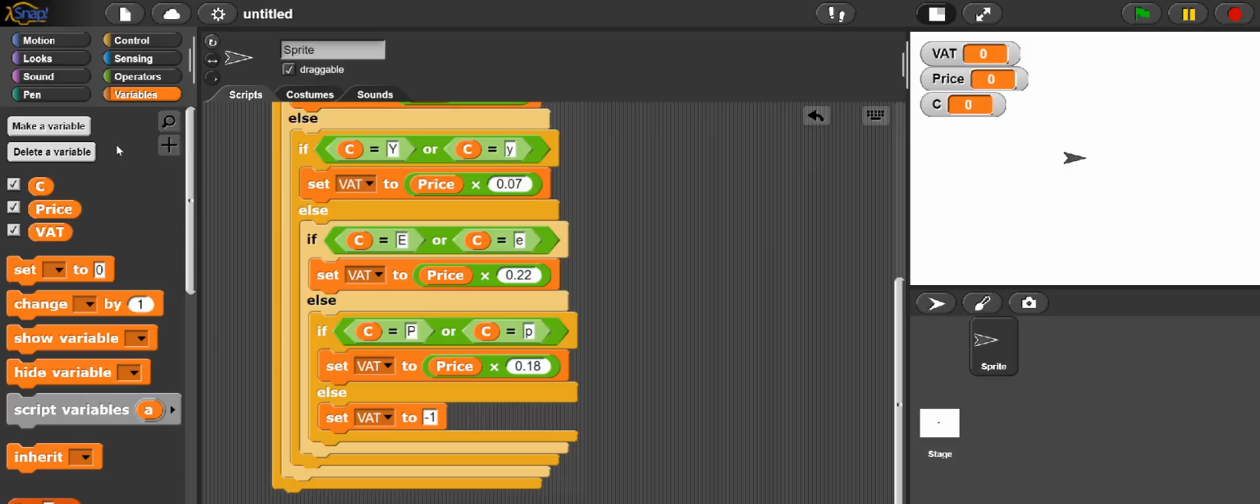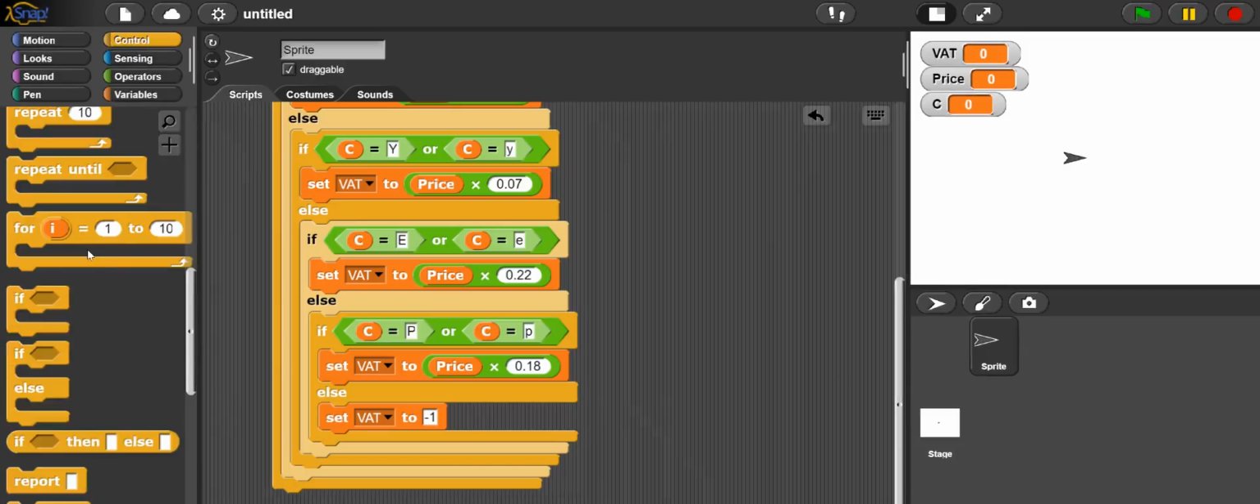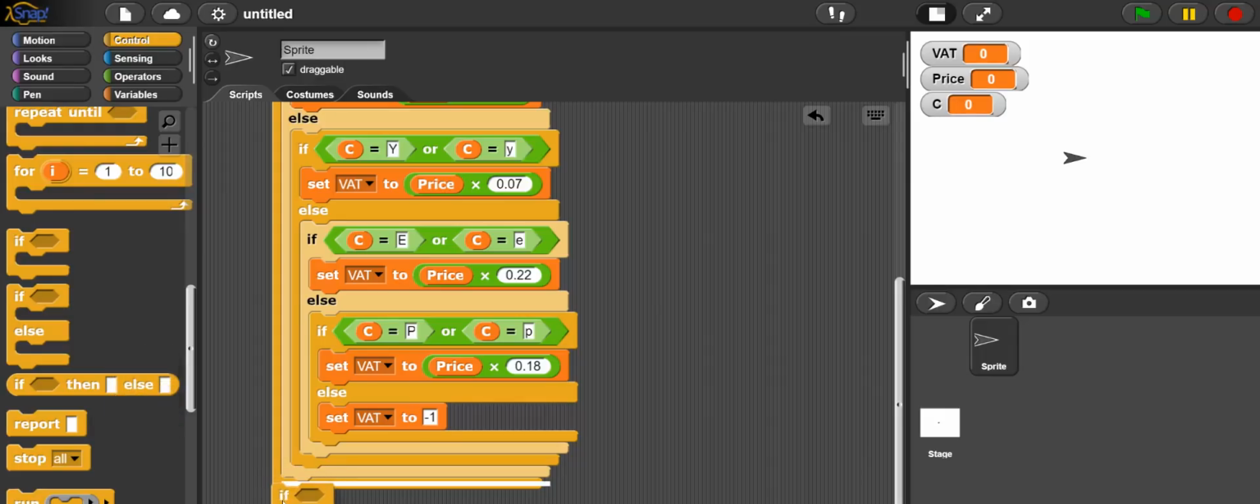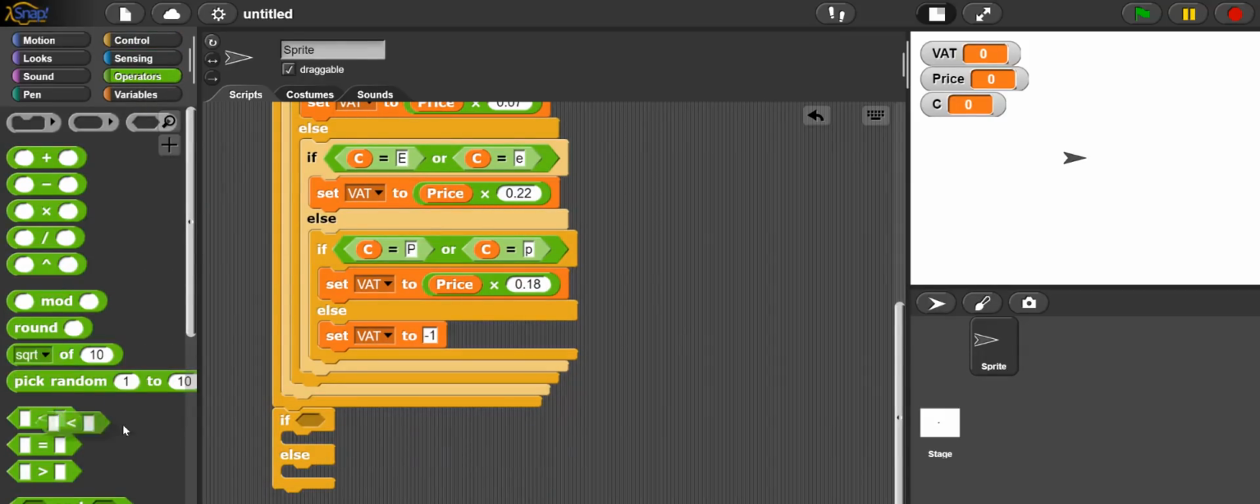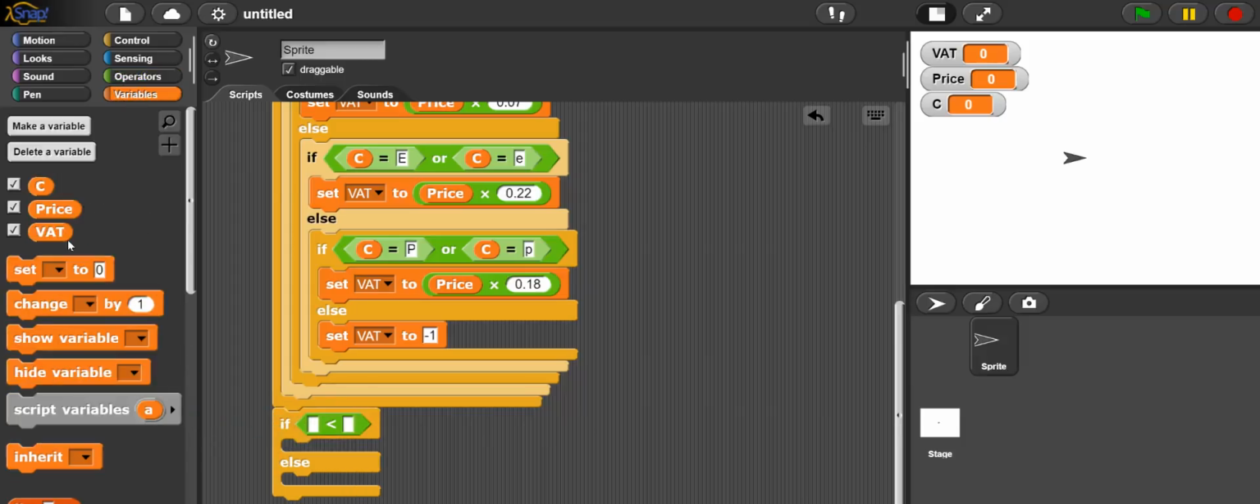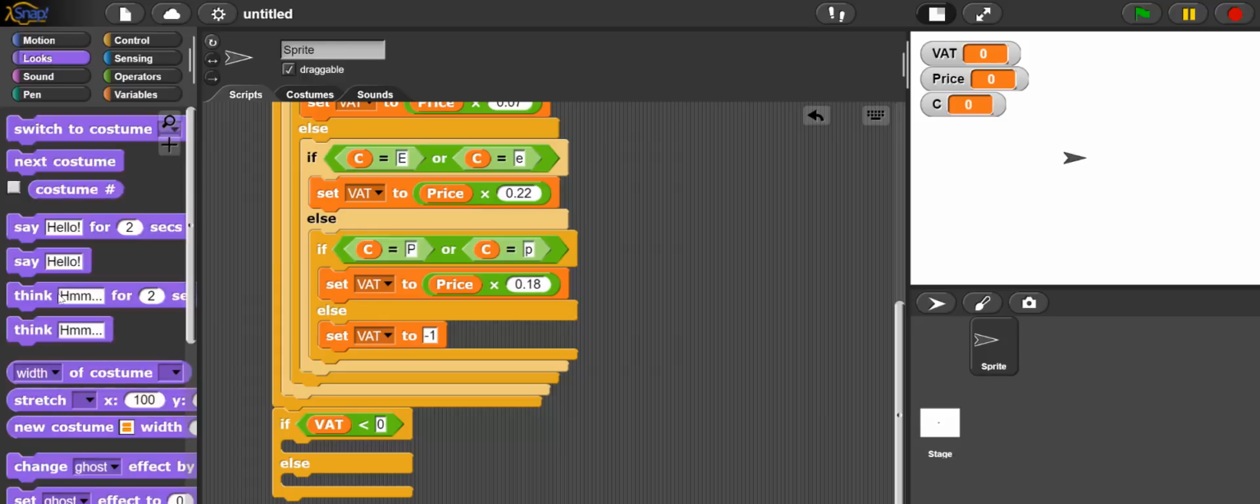I will check that, okay, using simple if else, if the VAT is less than 0, that means it is negative. That means there was a problem. In that case I should go to the looks and say VAT is unknown.